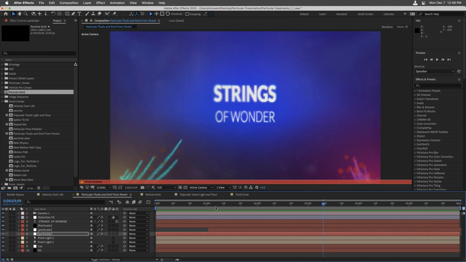Cool. And one thing I've been doing lately is trying to find different ways of combining the Trapcode Suite with other parts of Red Giant, such as Universe. And here's an example, and I'll break this down. I actually have two particle systems in this project. The main system isn't emitting that many particles, it's like 10 per second, but this secondary system is an emit from parent.